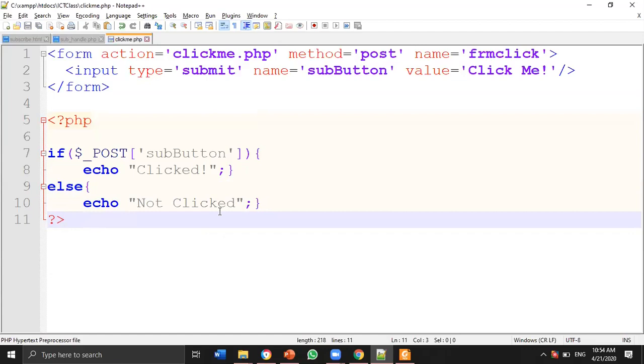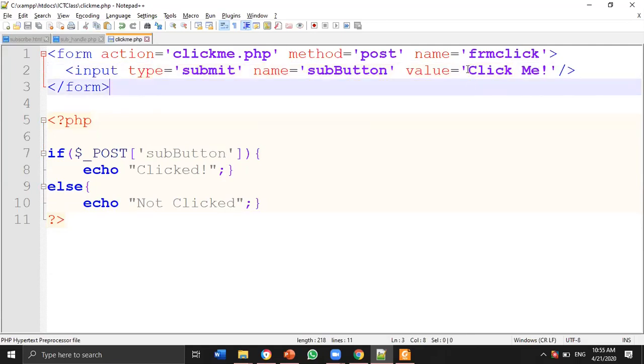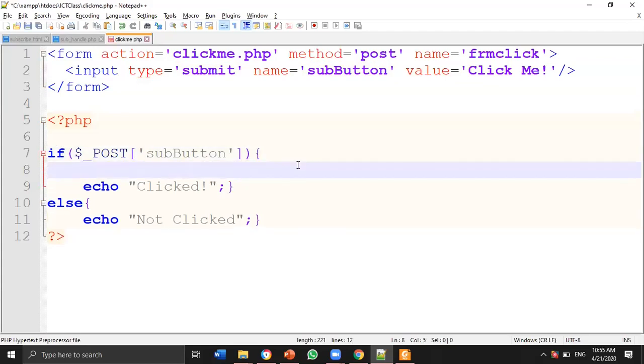So essentially, again, I'll brief you through what I've done here. I have the form created, and the button was given a name called sub button, and the value was click me. Now, whenever the user presses the button, it will pass that information to the server, right? What information is being passed? The value of it, basically click me, right? So I can just echo that as well.